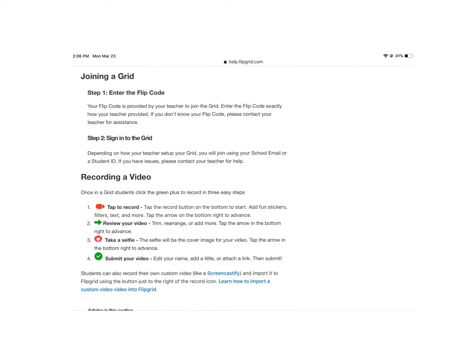Then it's going to take you to the grid, and you're going to be able to see my video, in which I explain what I'm expecting for this presentation. Once you've watched that, you can record your response. These little symbols are how you go about recording. The first symbol, you tap to record. Once you tap that symbol, it gives you a 3, 2, 1 countdown, and then you can start to record. Once you're done, you click it again and it stops. Then at the bottom, it'll have a next button.